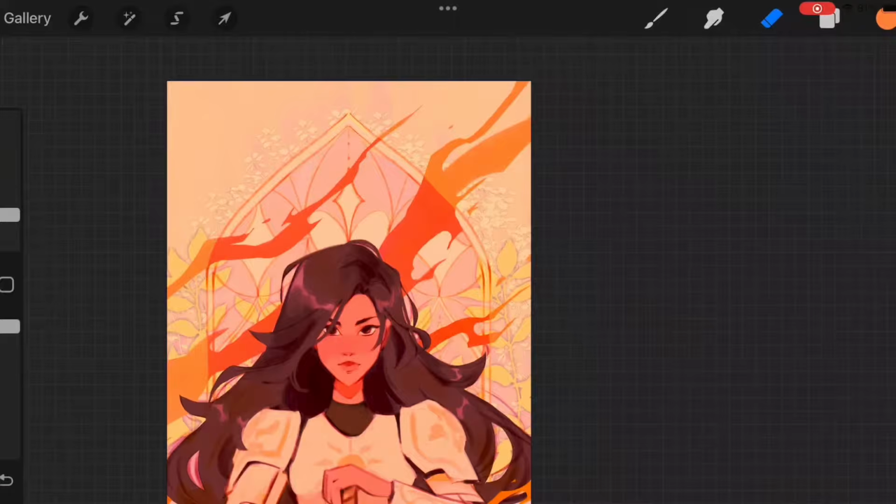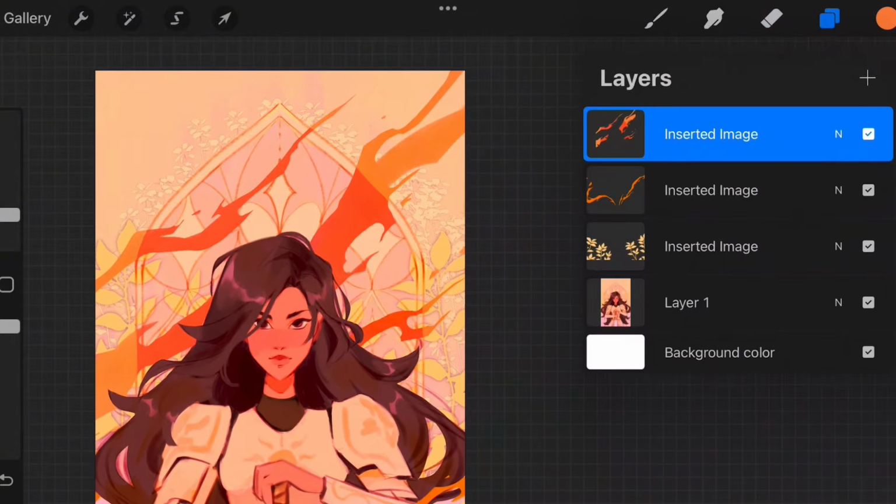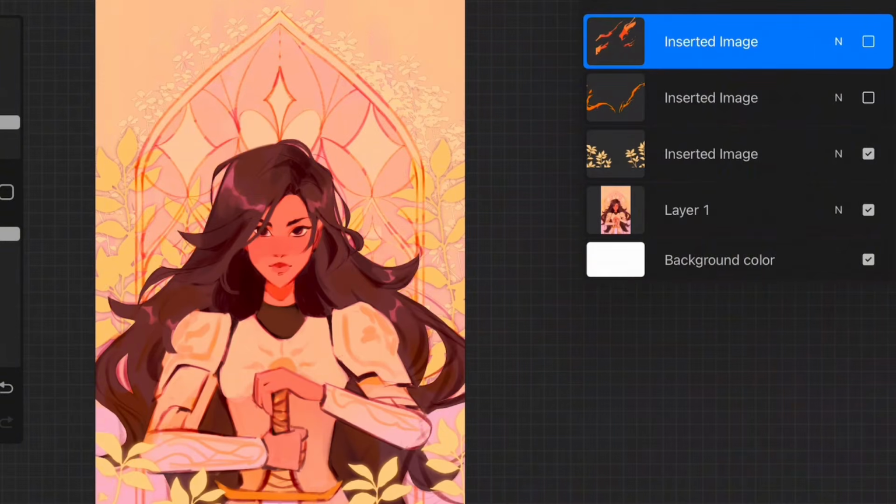Before we start animating, it's really important to figure out what you actually want to animate in your illustration, and you want that to be on a separate layer. So for this illustration, I have 3 separate layers. I have some leaves at the bottom of the illustration I want to move, and then I have fire that's in front of the character and then fire that's behind her.